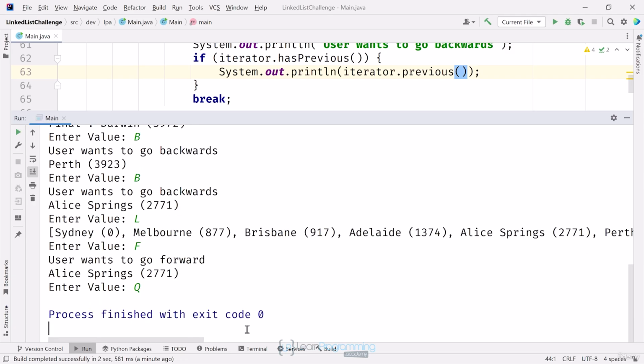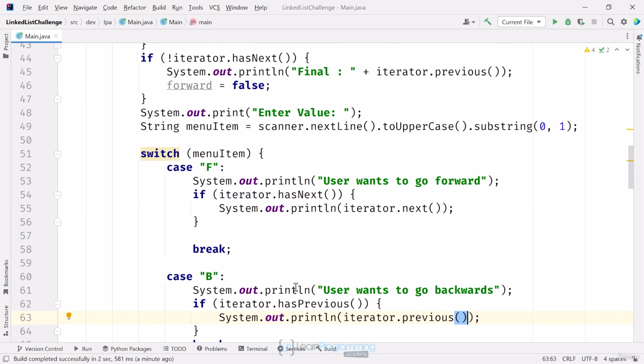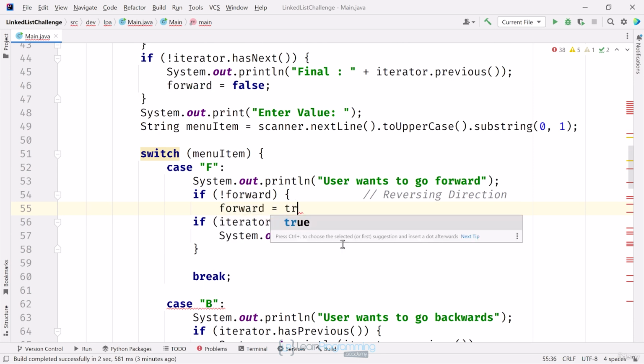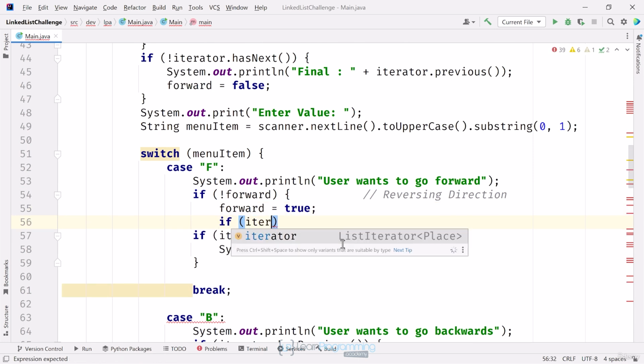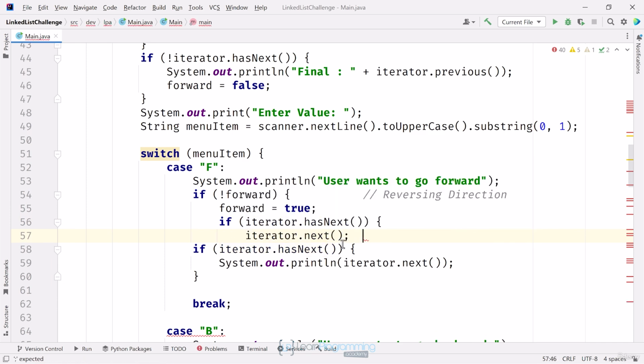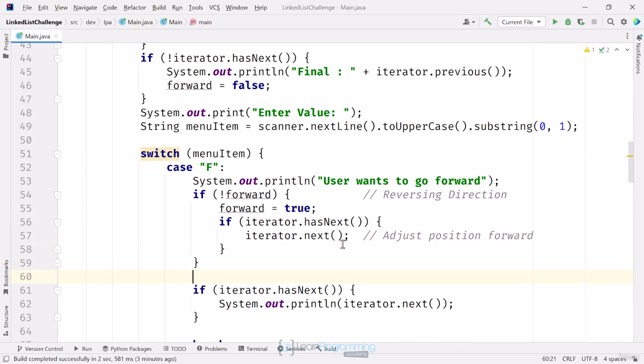Let me add that code in. First, for going forward, case label F. If not forward. Forward equals true. Using iterator.hasNext to see if we can move forward. Invoke iterator.next if we can. I know the forward flag is set to true when we start at the top of the cursor, or before the first element in the list.